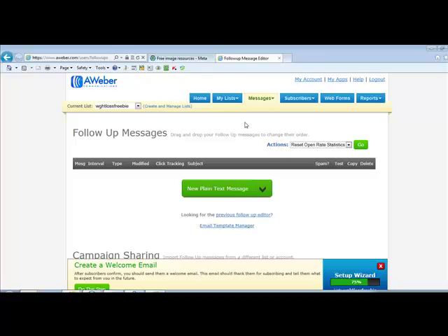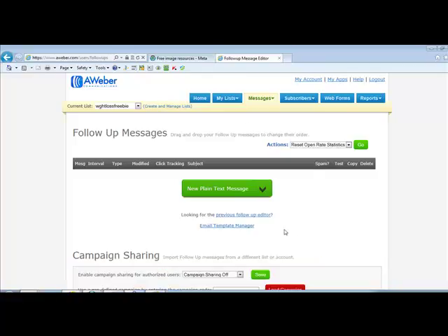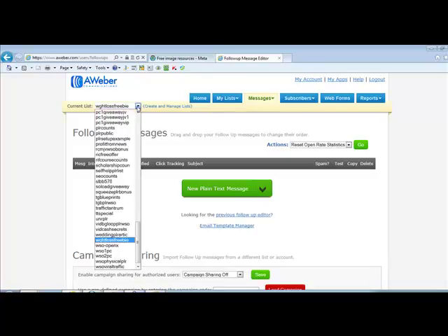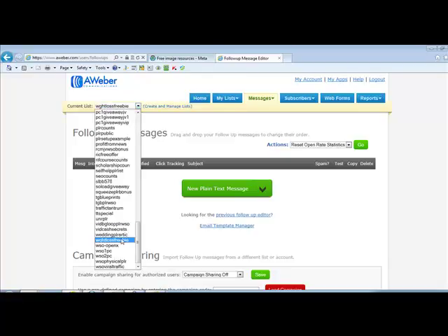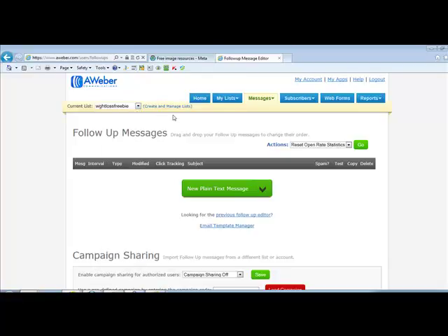In order to do this, make sure your current list is checked. That's important. So up here, go to current list, and then you can scroll down to the list you want to work with. Then go over here where it says messages and choose follow up. Messages and follow up. And what you're going to choose is new plain text message.